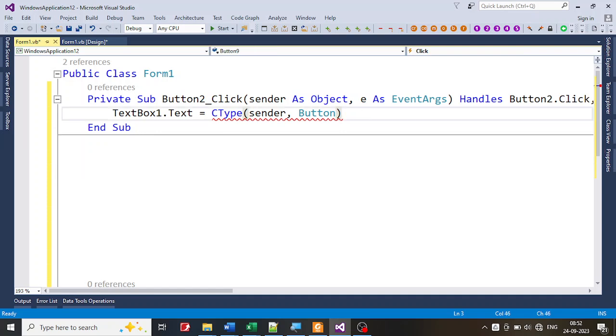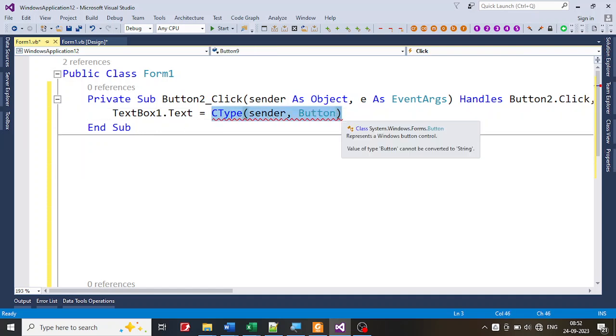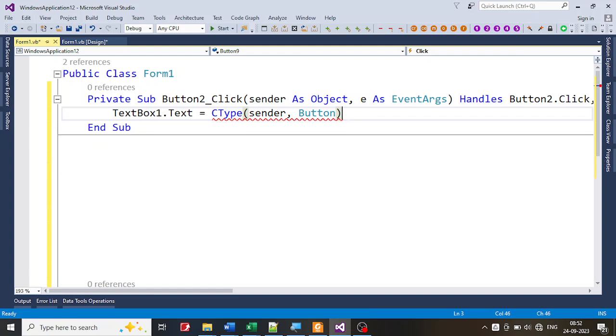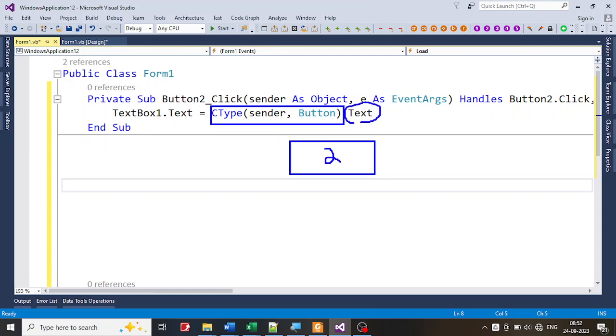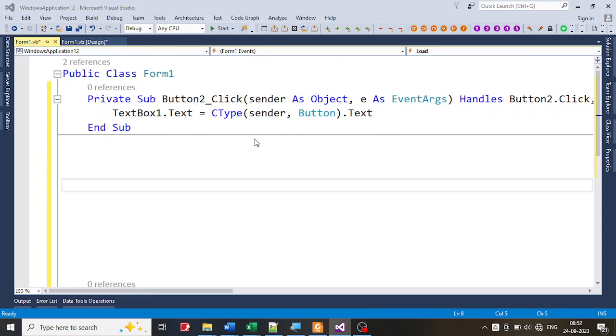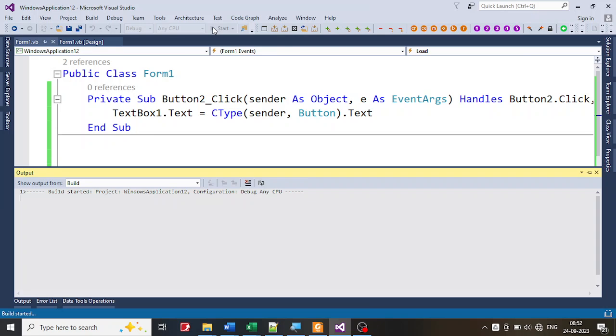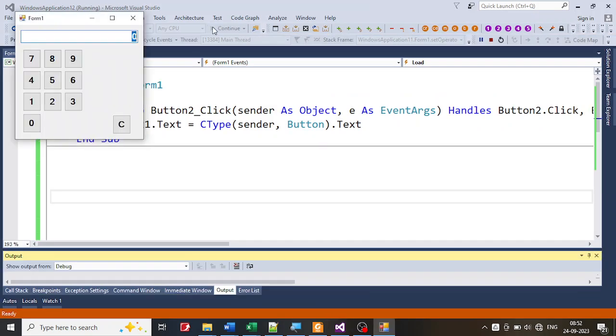This is now a button. I have typecast or converted it into a button, and I'm going to get the text of that button. Remember, sorry, this is not greater than, it is dot. Now you can treat this whole thing as a button, because you have converted it into a button, and now on top of this button, whichever text is there, I take that text and store it in the text box. So let's run and see what we get.